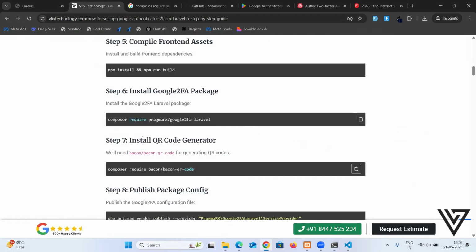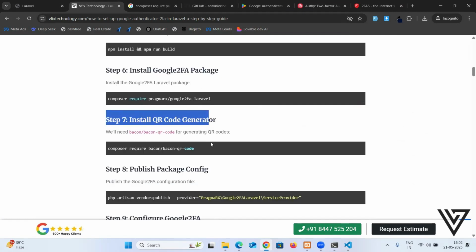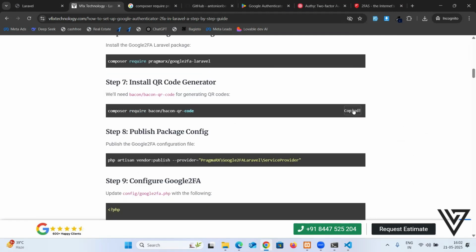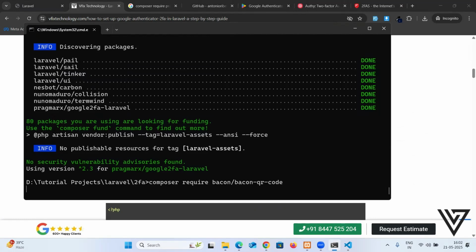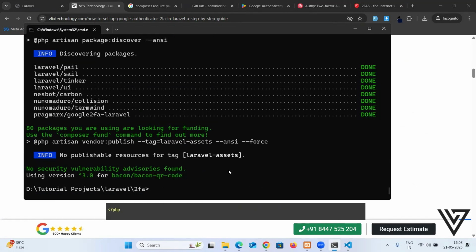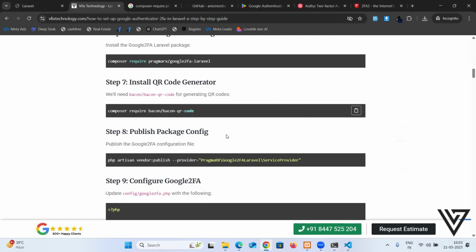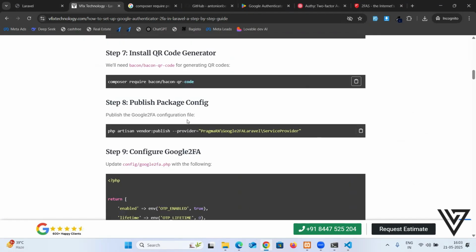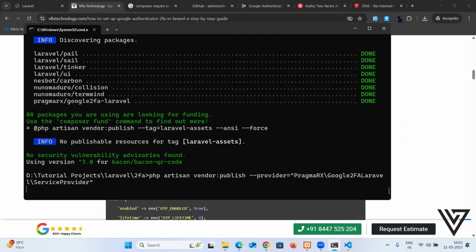Perfect. That got installed. Now, in the next step, we're going to install the QR code package. We want to show a QR code, so we have to install a package for that. Make it happen. Copy the command and let it happen. Perfect. That got installed too. Now, let's publish the configuration for the two-factor authentication package. Copy the command and make it happen.